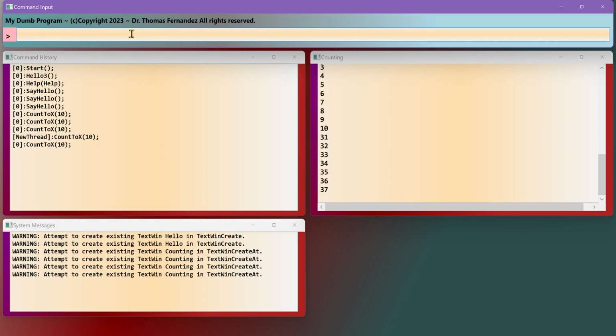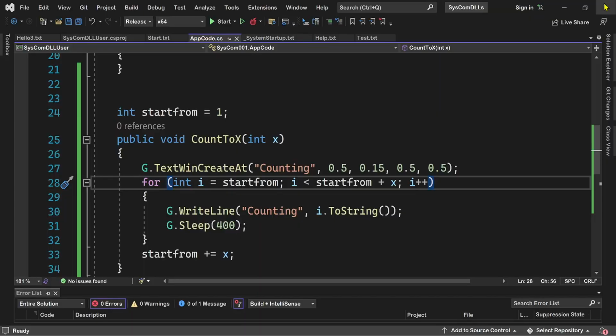See how it's counting up from 31 to 40. So this is the beauty of the system: app code that the user writes gets a fresh copy for each thread. And actually, I call them tops because they're more than threads. In any case, that's cool, but I'm going to do a multi-thread demo now.